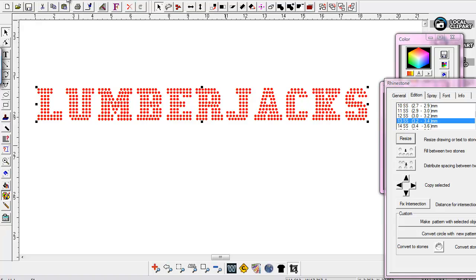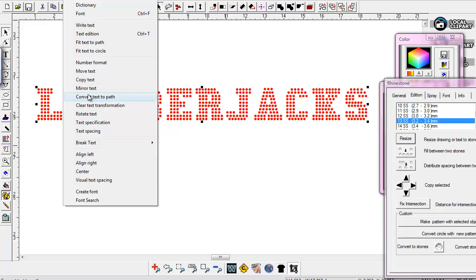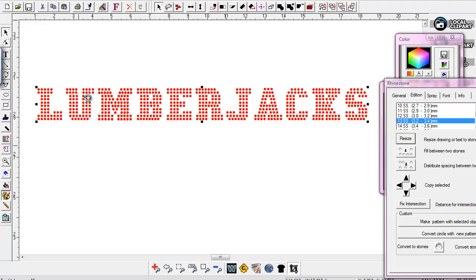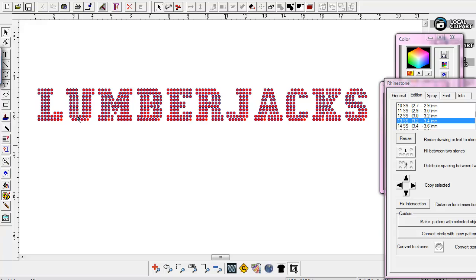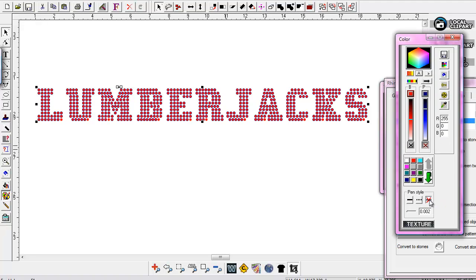But I'm going to go up to text and come down to convert text to path. I already have my Lumberjacks all selected, so I'm going to hit that, and as you can see my computer is working. What it did was put a pin mark, those little circles, around all my little dots. So I'm going to go over to my color palette, hit my pin mark so it comes off of all those dots, and then test one of the stones to see what size it is. I've got a 12.6 by 12.6 on the stones, so we're good to go. That one's a 12.4 by 12.4, so it's a little bit smaller.